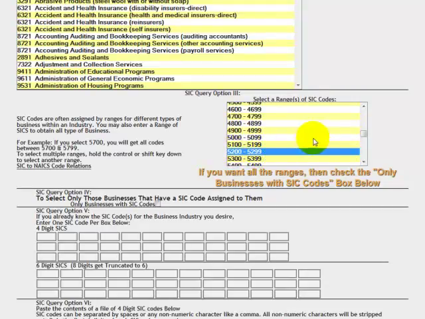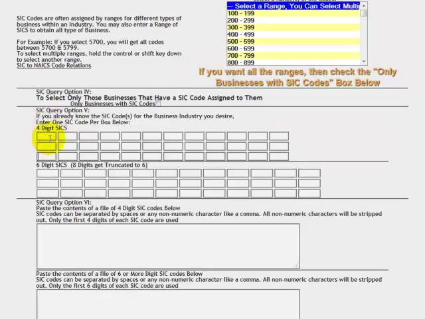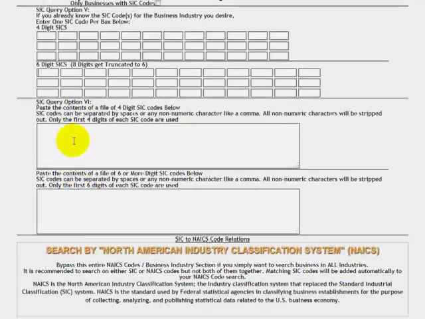You can select that if that were a range of SIC codes that you were interested in. You can select specific SIC codes, either the 4-digit or the 6-digit codes. You can also cut and paste a list of codes in either of these boxes to query that list.